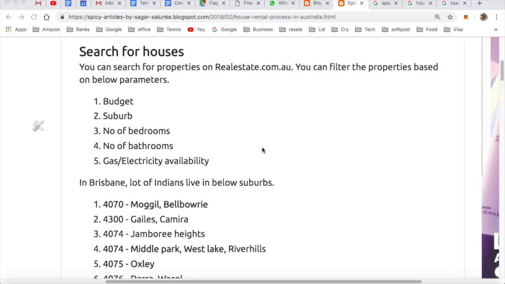So let us start with the first step, how to search for the properties. When you are searching for houses, you need to consider a few parameters. First one is budget. On realestate.com.au, you can filter properties based on budget. Then you also need to consider the suburb, whether you want to live in the CBD, near the city area, or in outer suburbs. Then you need to also think about how many bedrooms you need.